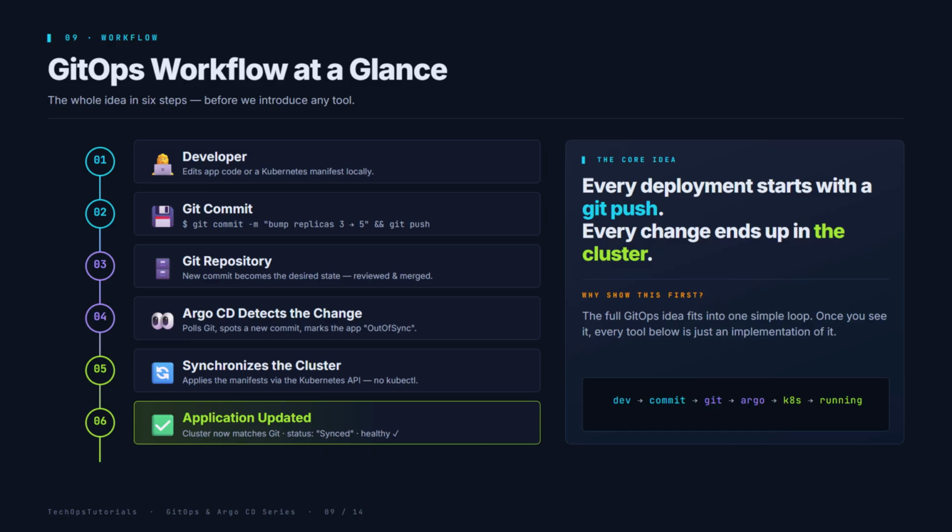So the complete GitOps workflow is very simple. A developer makes a change. The change is committed to Git. Argo CD detects the update. Argo CD synchronizes the Kubernetes cluster and the application is updated automatically.